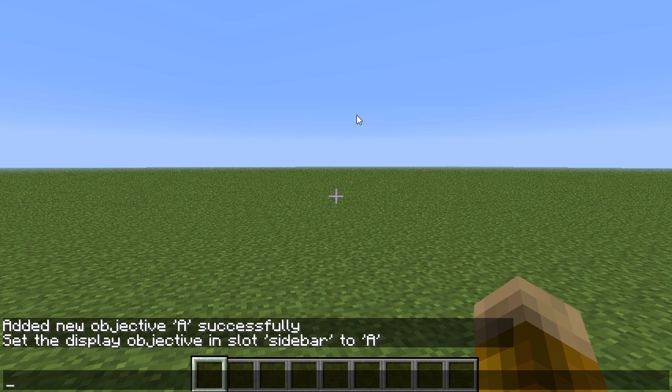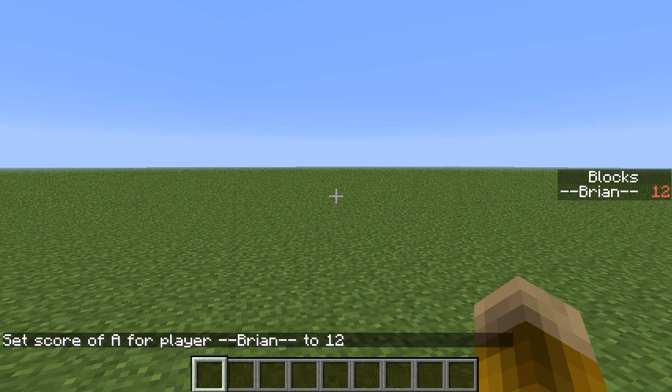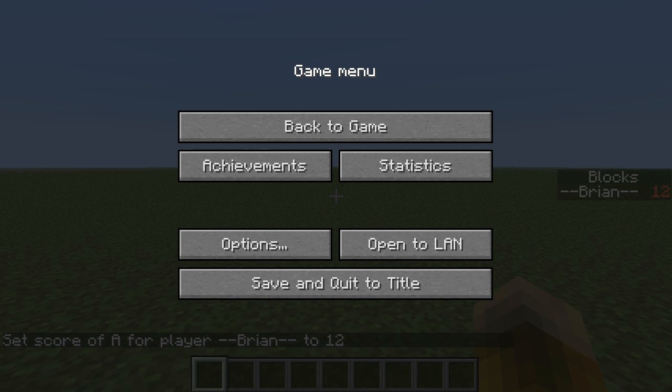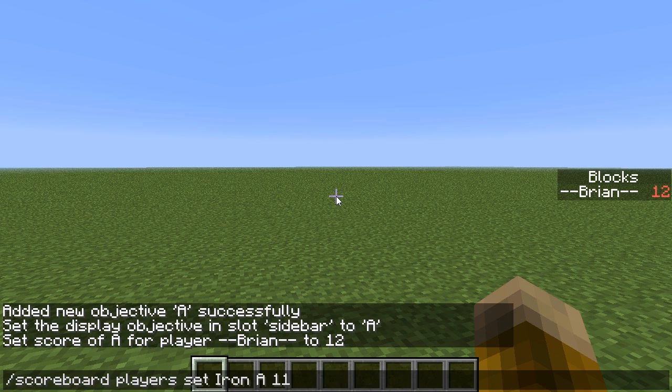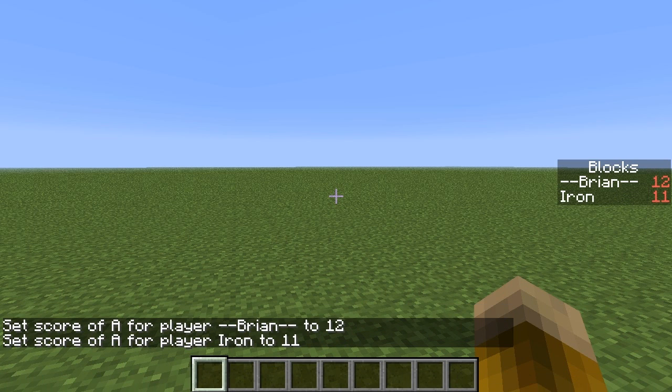Next, I'll start setting some players' scores. Scoreboard players set --Brian A 12. I'll explain the 12 and the names in just a moment, but let me go ahead. I'm just copying and pasting from a text file somewhere else. I'll do another one, scoreboard players set Iron A 11.